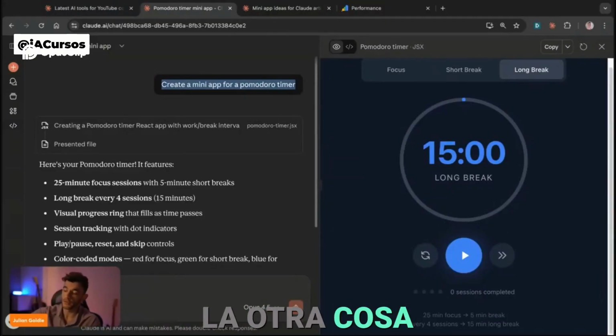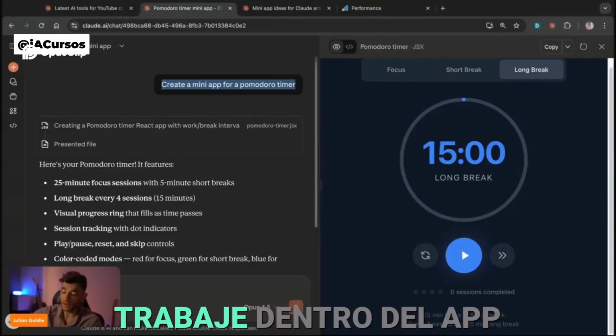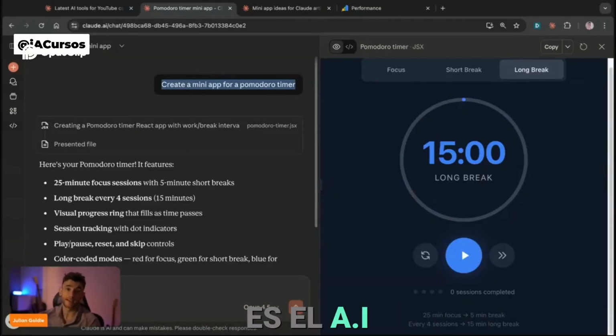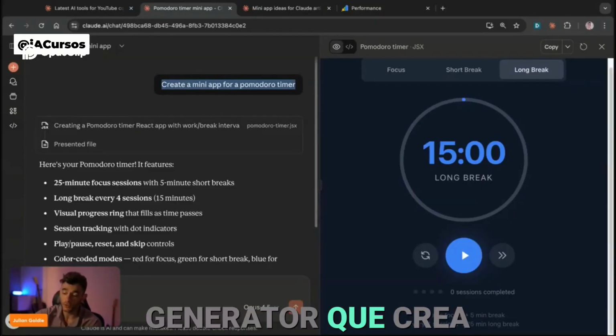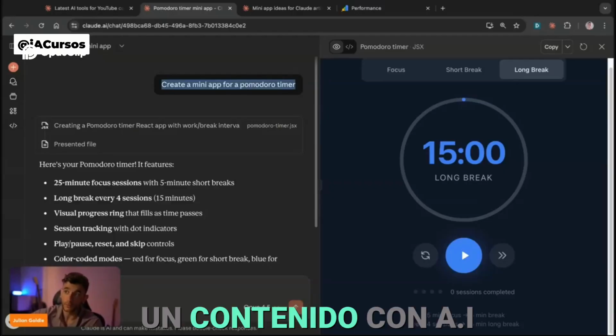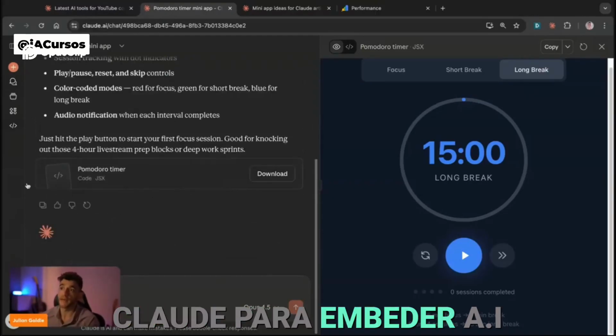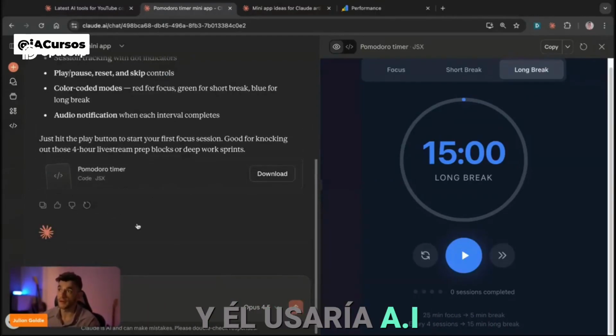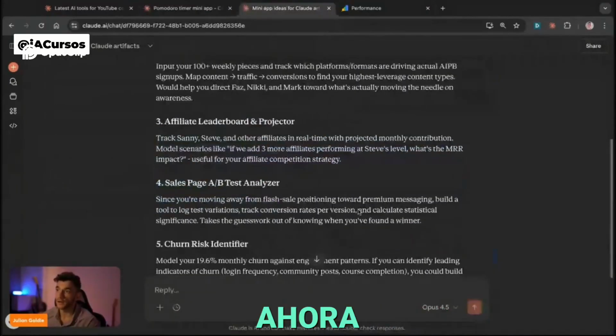But also, if you want AI to work inside the app, let's say, for example, it was an AI SEO content tool generator that actually creates a tool and creates the content with AI, then you can ask Claude to embed AI inside the tool and it would actually use AI to do that, right? So you can see how this works.